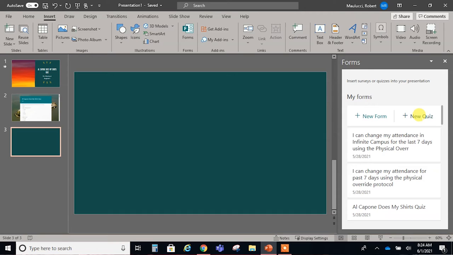Although you could obviously just put a regular old form in a PowerPoint if you needed to, right? So maybe you're doing a PowerPoint introducing a project, you could put a form in there and ask the kids, now that you've seen the PowerPoint presentation, what are you going to do your project on, and what do you think your final product would be? So you could put a form in there if it's not something that needs to be graded, it just needs to be collected, okay? So let's look at the quiz.